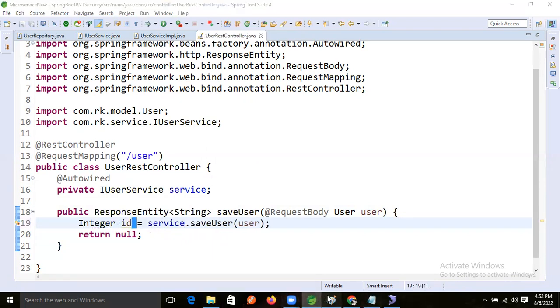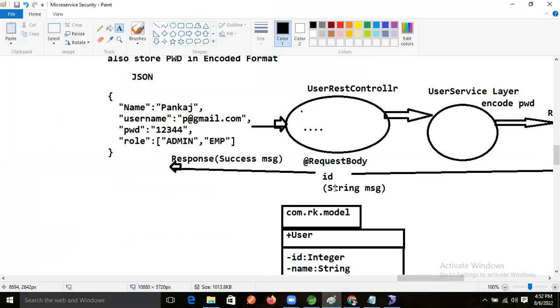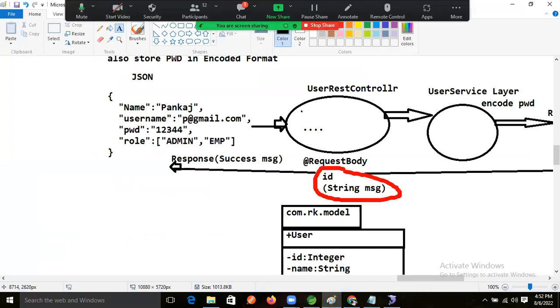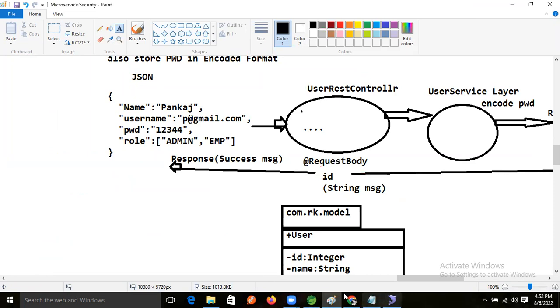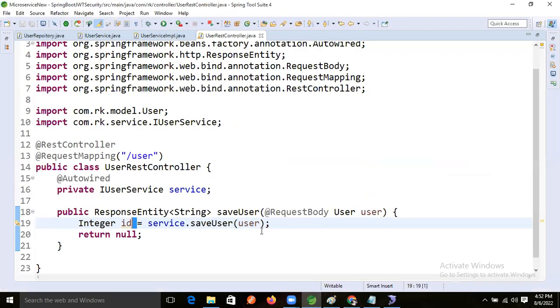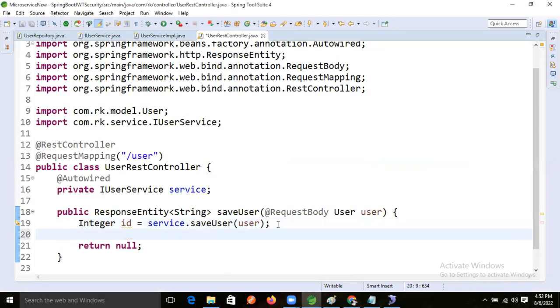Now what will we do here? After getting the id, we need to convert this id into string format, right? String format we have to convert. So what I'm going to do now, directly I'm converting this to string here itself only, right? And I'm sending that string to our end user.